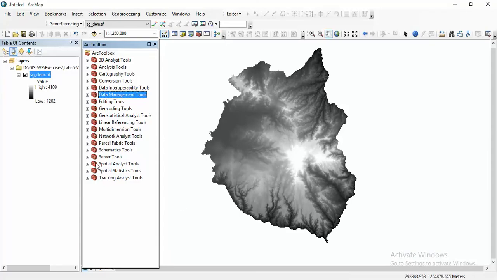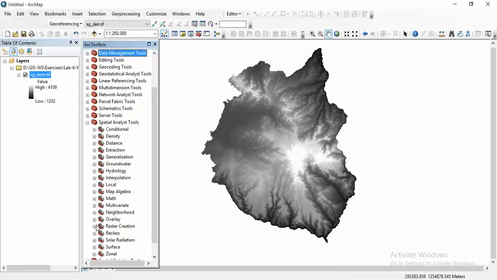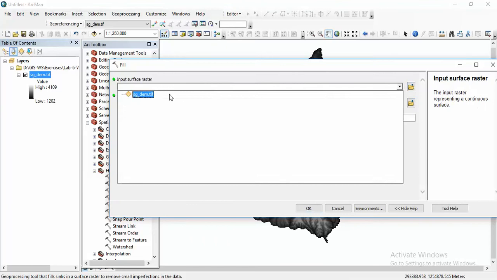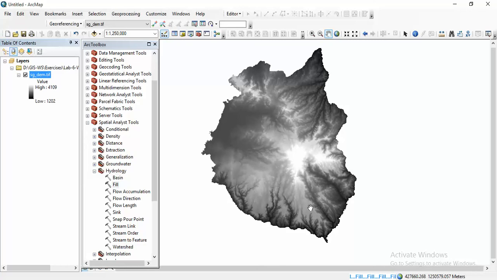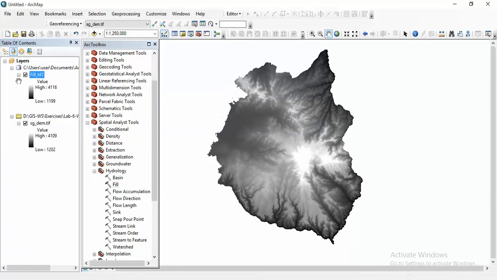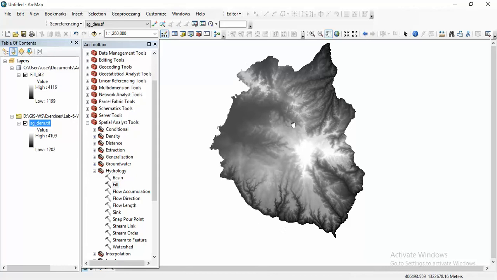So let's do that one. Spatial analysis, and then hydrology is here, and fill. So this is the raster map that we are filling, and then I can click OK. So here is the fill. I'm going to use the fill for flow direction, not the digital elevation model, because it has no depressions, so I can have every flow direction based on the filled depressions.